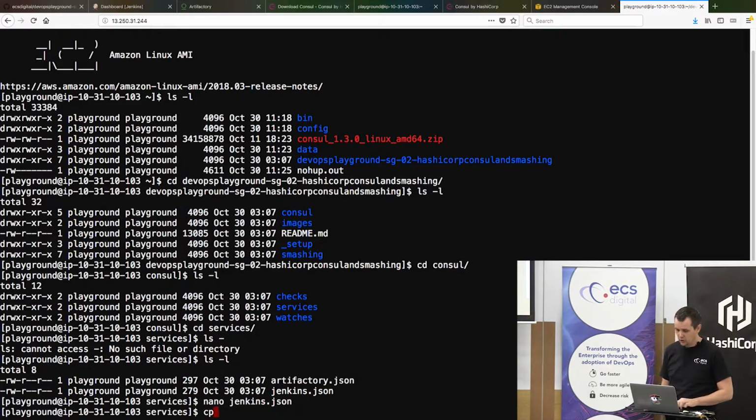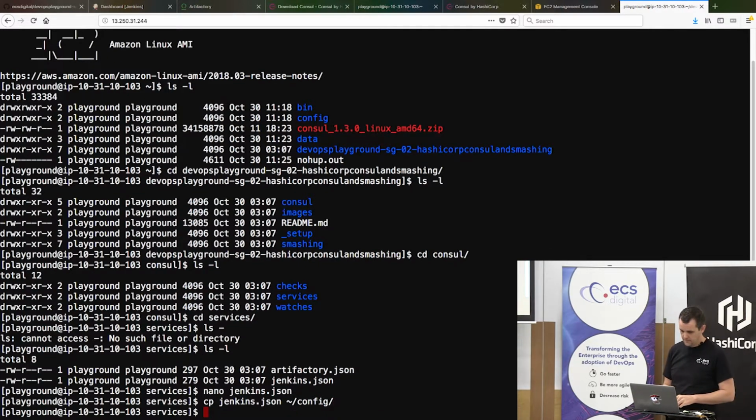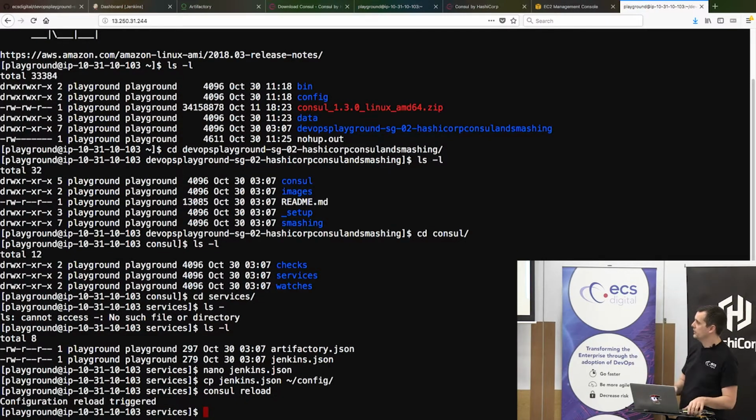So I'm just going to copy it. Let's copy Jenkins and transfer it to the config directory that I created earlier. Okay, pretty straightforward. I now need to tell Console, hey, there's a new file, there's some new configuration for you to pick up. So let's let Console know. In order to do that, I'm just going to do a console reload. And we get a nice message to say that the reload has been triggered.